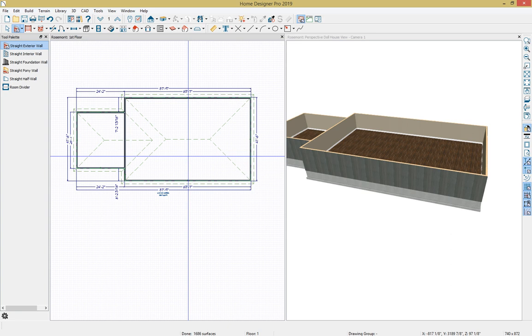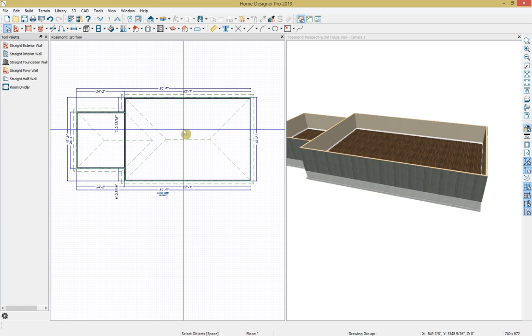So one thing to note is that I do still have my exterior wall tool selected. And so in order to freely select objects again, I will hit the space bar on my keyboard. You can also come up here to the left hand side of your screen and hit this Select Objects tool, which will do the same thing.